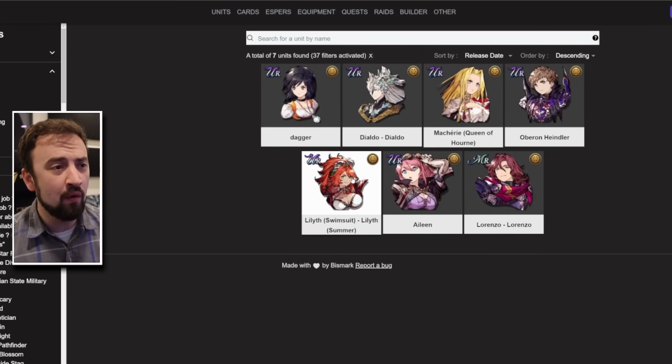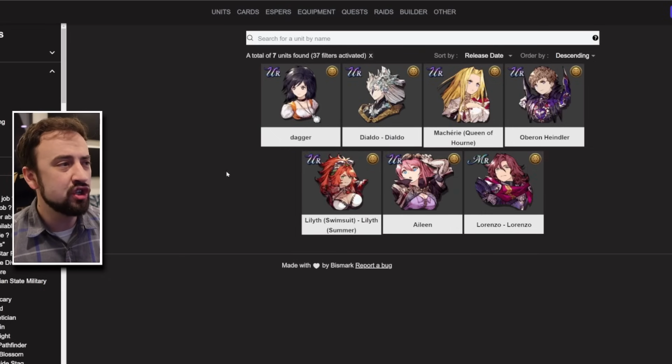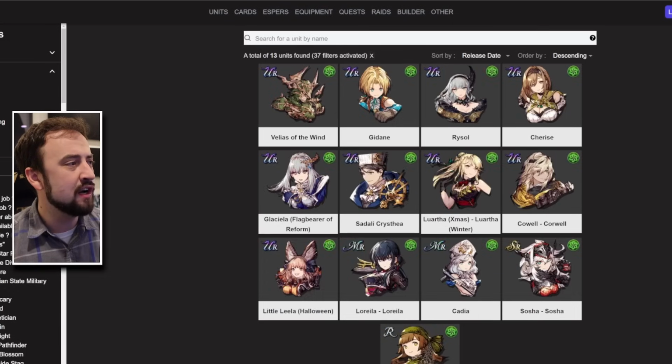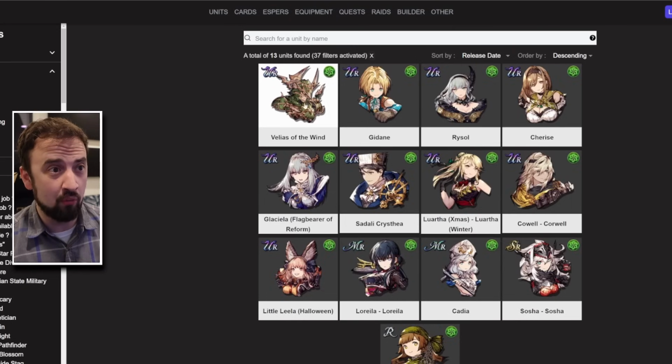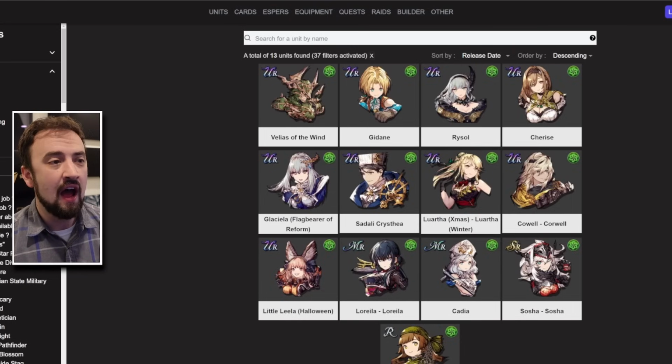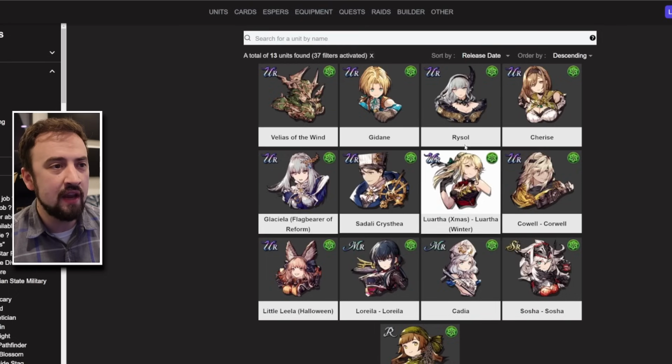Swimsuit Lilith has performed pretty well lately. Eileen's the goddess, and Lorenzo is Lorenzo. So there's your Earth team if you're trying to do that. If you're trying to run this on a Wind team, well, Veritas of the Wind, we don't know about him in Global yet, but I'm guessing he'll be pretty decent. Other than that, Sodaly, Flagbear, Glassy, that's pretty much the top of Wind.